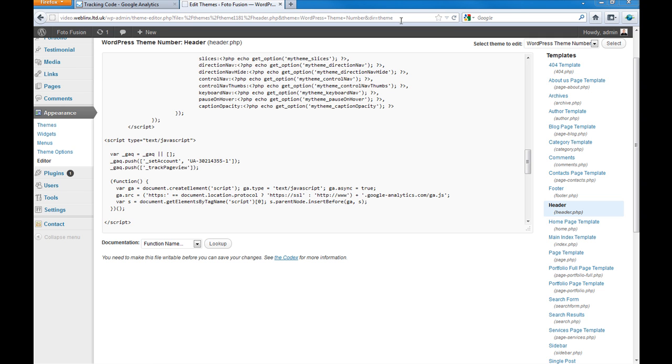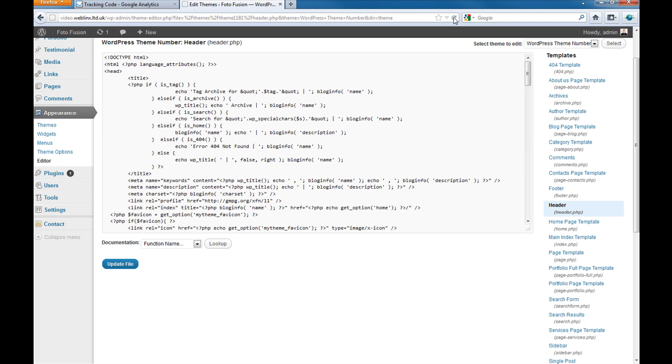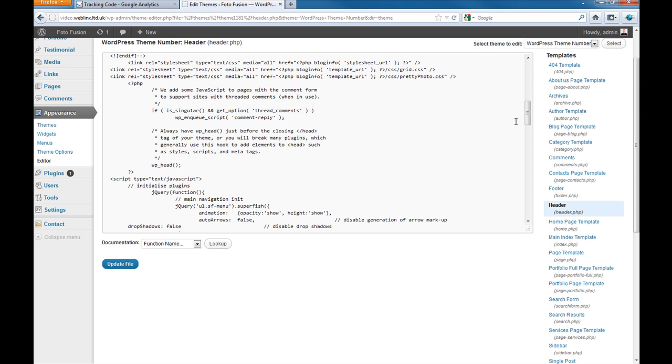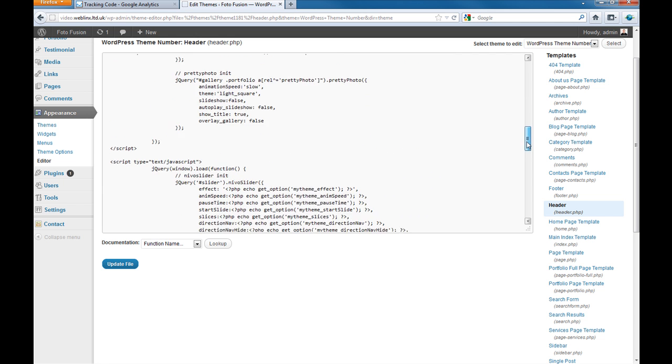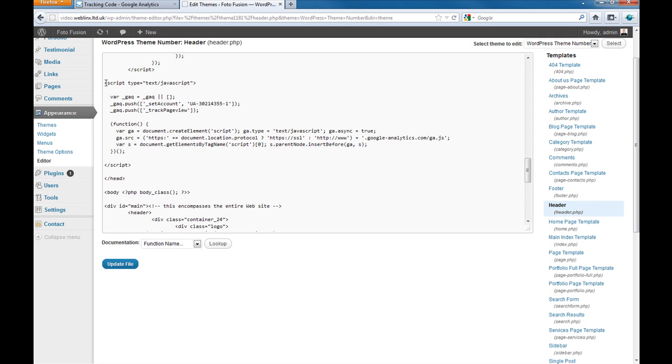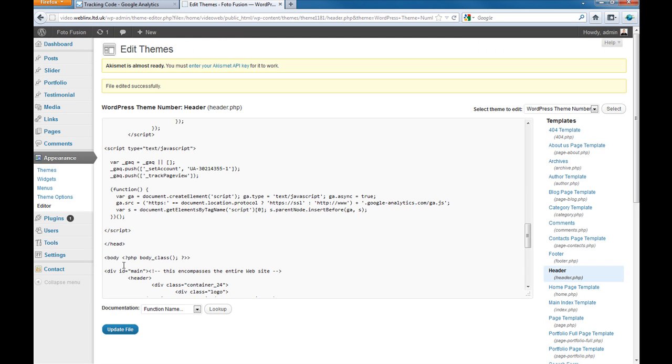Now if I refresh that page, you'll see they've got an update file at the bottom. Let's just make sure you see that storage. Let's just find my closing head tag, and you'll see that the code that I've copied has been stored within there. So I'm going to click on update file.